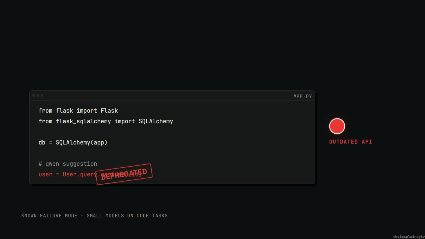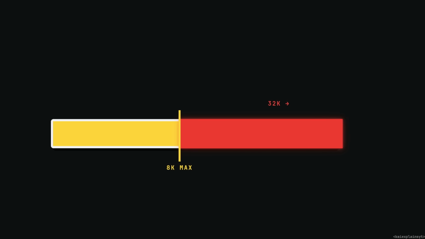They hallucinate outdated APIs, and they don't know they're doing it, so keep that in mind. One more important thing at this tier: keep your context window at 8K max. Try to push to 32K and you'll overflow to RAM, or Llama will crash mid-session. I've had Llama die more than once because the KV cache grew bigger than expected.